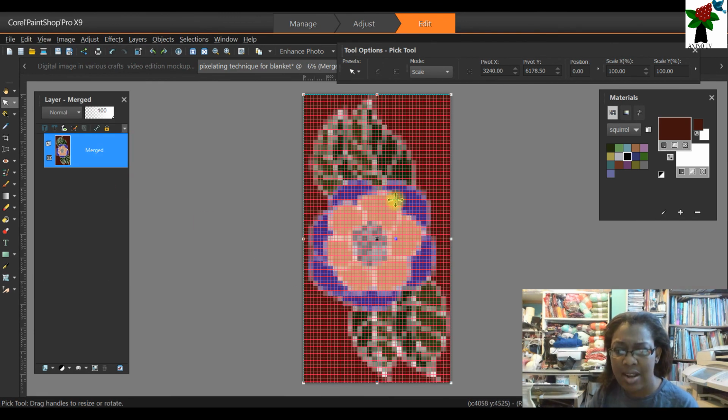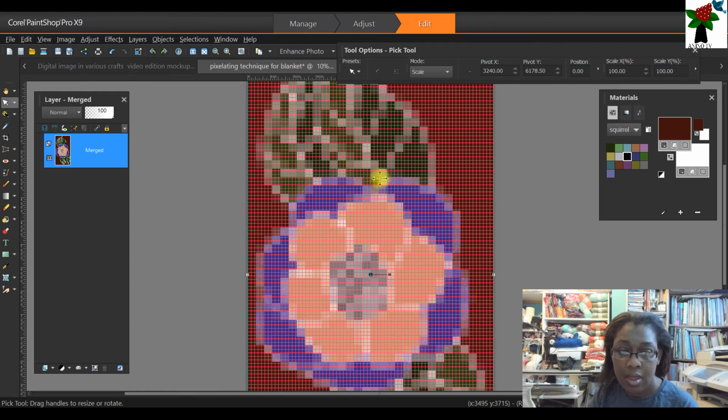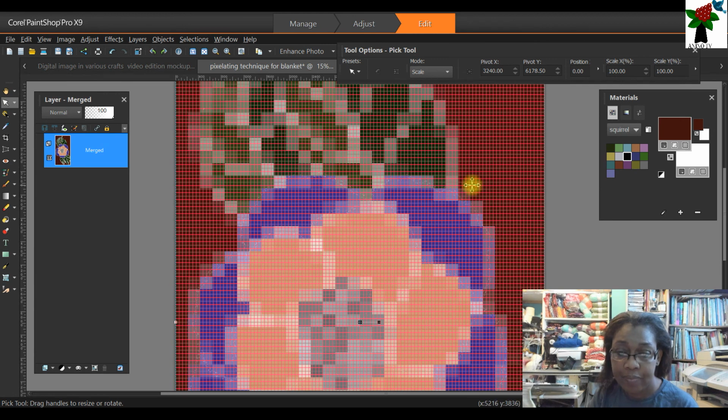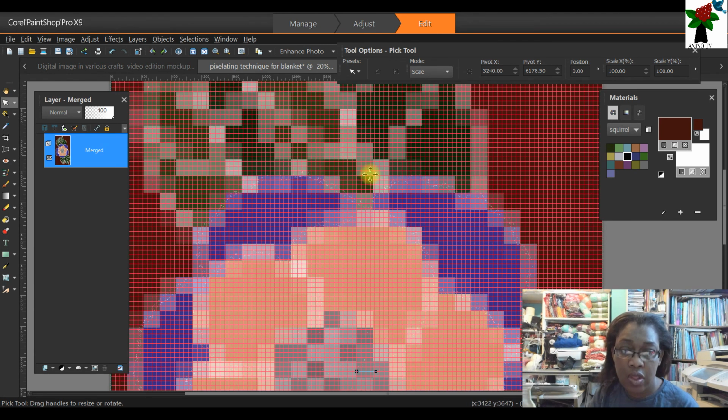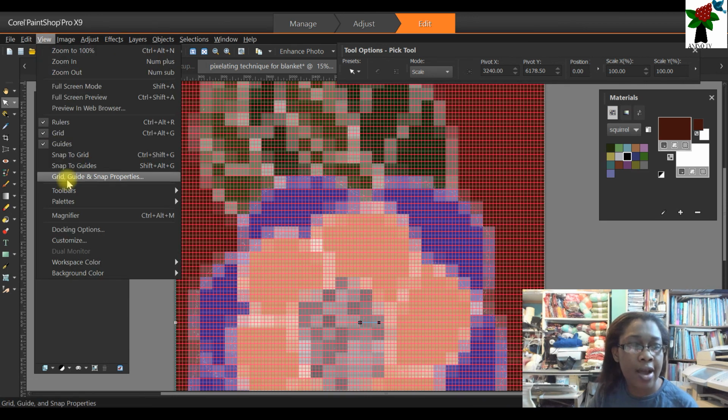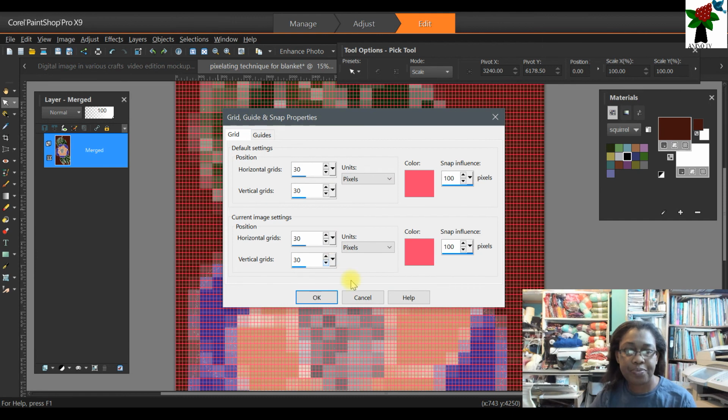If you notice, the grid is smaller than the squares. It's not fitting into the squares properly. So I'll just zoom in so that you see that it's not fitting into the square properly. We want it to fit, as if to demarcate each square properly. And to do that, you go to View and you go to Grid, Guide, and Snap Properties.